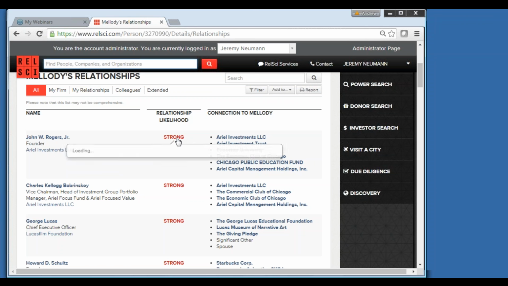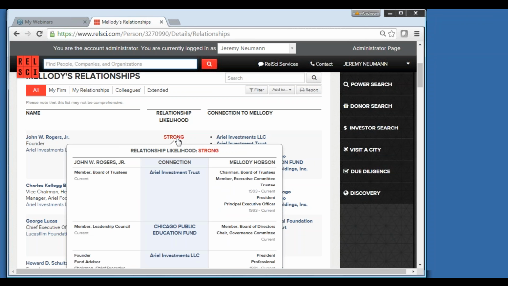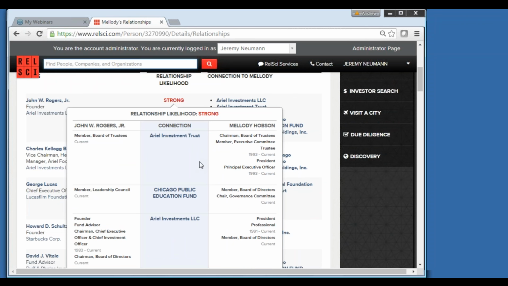And you can hover over this strong here and see, oh, it looks like here that Melody could get us a warm introduction to John Rogers. This may be a potential new client for myself. So what I would do is scroll through and see where they have overlapped over the years. So it looks like Melody and John have overlapped at Ariel Investment Trust, the Chicago Public Education Fund, Ariel Investments, the Economic Club of Chicago, Princeton University. They've also been a part of a deal together as well. So that could be a great access point.